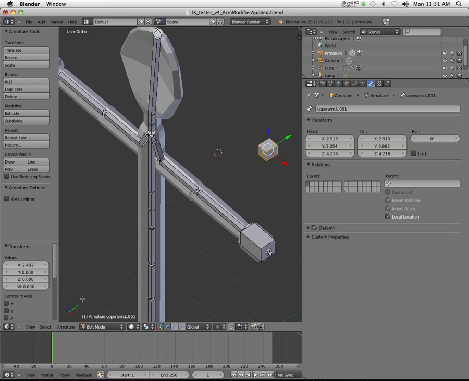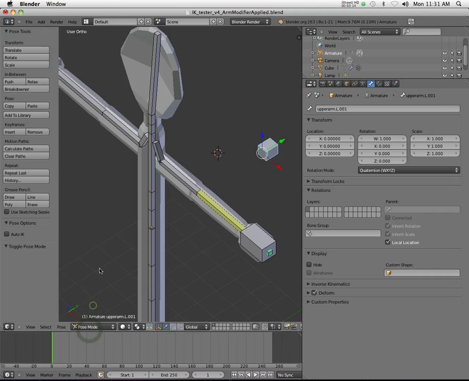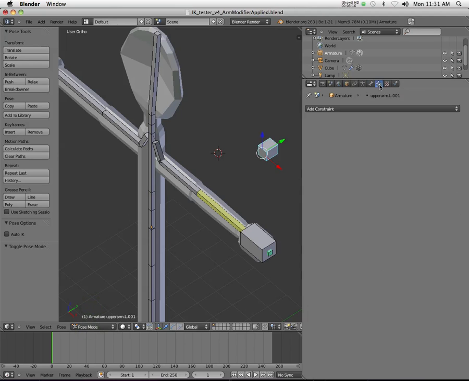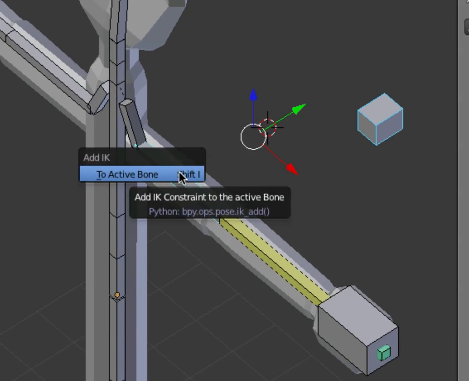You need to go into pose mode, okay? And then you set the IK here. You can also, if I remember correctly, use Shift I, by clicking two here. You click on the bone you want it to control last. So let me hit A, okay, clear that. I'm going to select the elbow controller, hold the Shift key down, select the upper arm, and then I'm going to hit Shift I, boom. Add IK, to active bone.